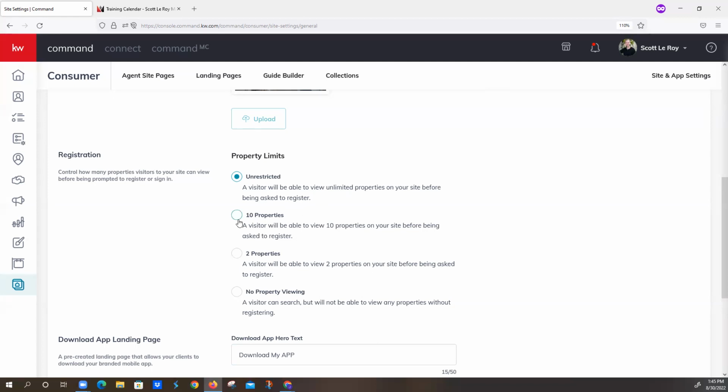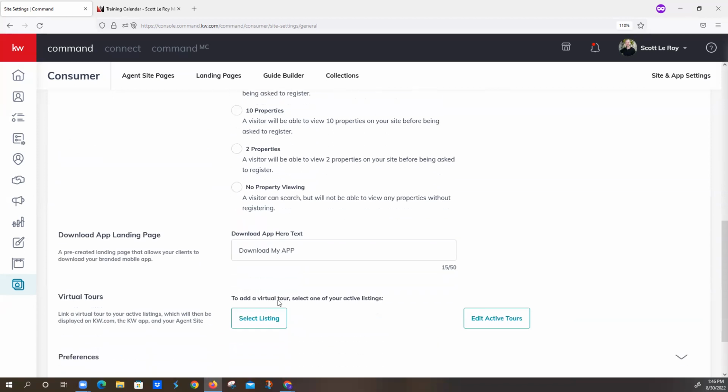Or you can say 10, let's do tens. They get to search 10 different properties, and then I'll ask them. Now our default, if we're setting you up, is 2. So if you need that adjusted, let us know, or now you know how to do it. Or you can say you're not going to see any of my properties without registering. So that's always an option too. Download app hero text. I don't think this is adjustable. We haven't played with that very much.